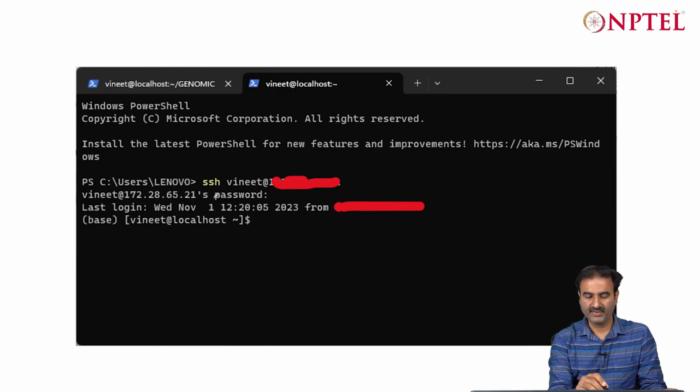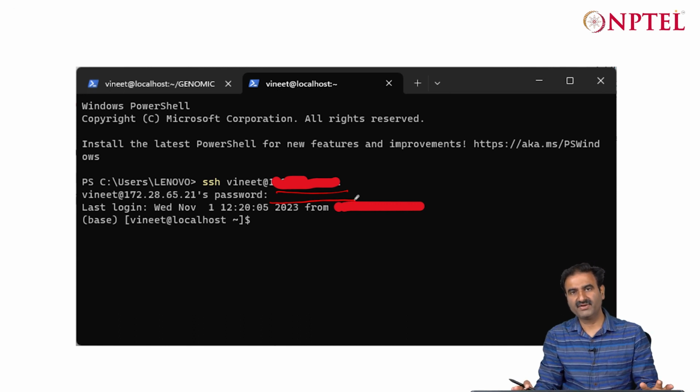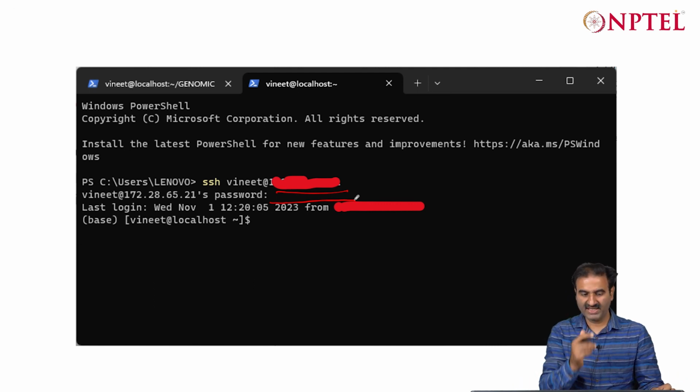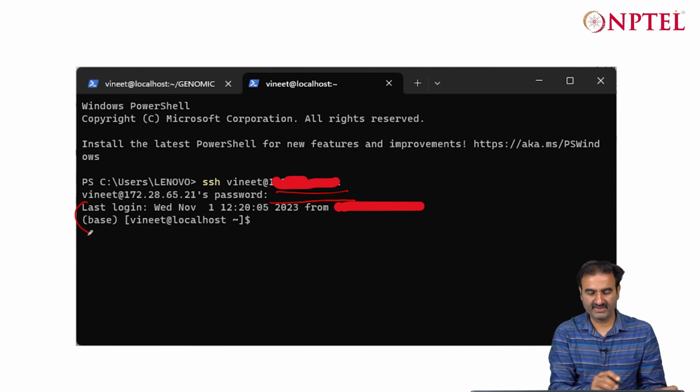So you can say ssh, the username at the IP address that you want to connect to. It will prompt you for a password. You have to type the password here, but when you are typing the password, you will not see any characters. So don't think that nothing is being typed. Whatever you are typing, the system is taking it, but is not showing you, just for safety and security reasons, right? And then you will be logged in to that system, and it will tell you that you are logged in on this date and this time.